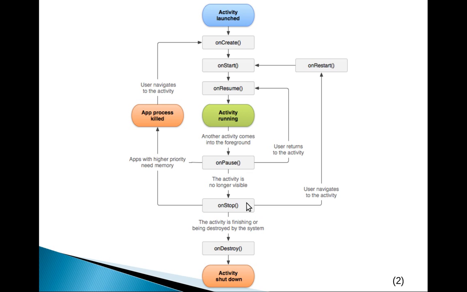So if the activity is paused, it has gone to the background. For example, from compose email I have clicked the back button, so I want my inbox activity to be back. That means the user has navigated to the activity, so onStart will be called, then onResume, and the activity will be in the foreground. After onStop, if the activity has finished its work, it can be destroyed by the system. So this is just a brief overview of the activity life cycle.